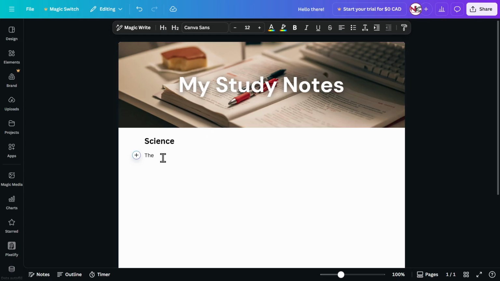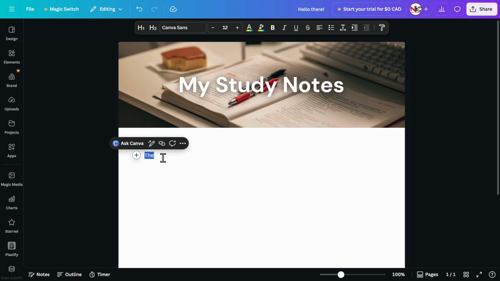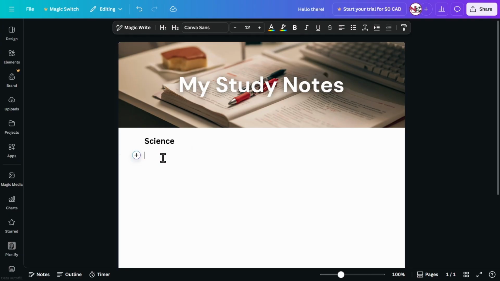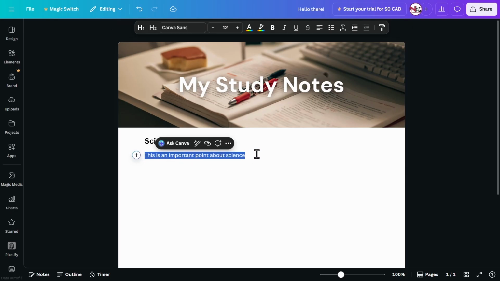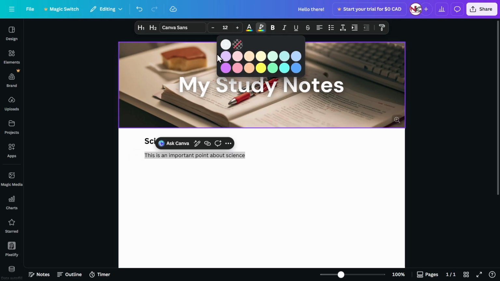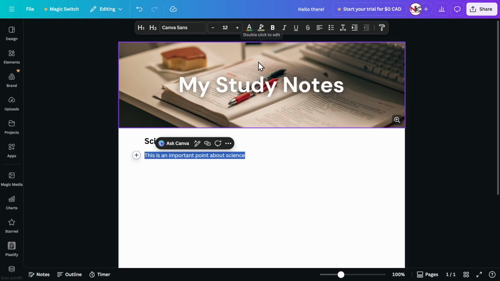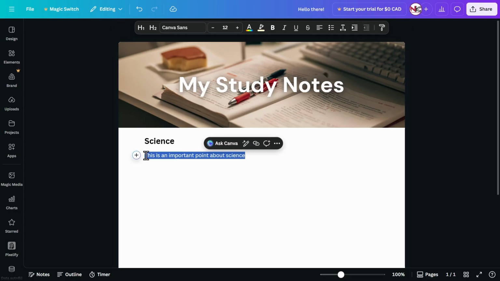And let's say you have an important point and you want to highlight it. So this is an important point about science. And if you want to highlight this, just select the text you want to highlight, and then over here at the top bar, click on highlight color, and then you can choose a bunch of highlight colors that Canva already made for you. They're all light colors or pastel colors that you can use easily, and they're easily visible. So let's just use yellow here, and as you can see, it highlighted it.